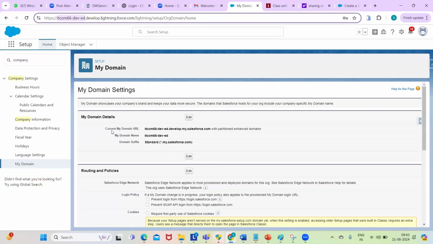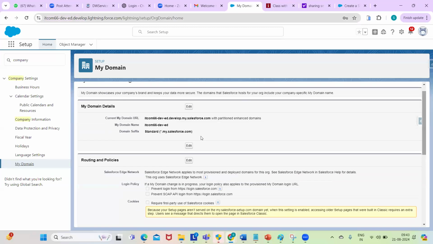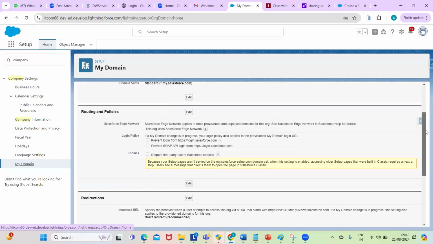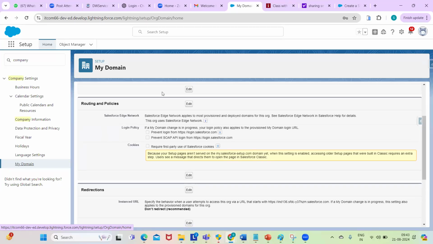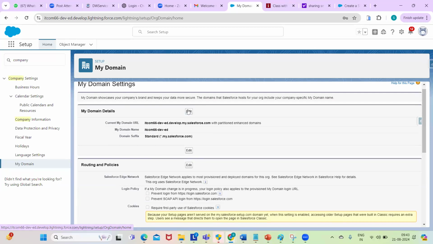See here, this is my current domain URL, the entire URL. This is the domain, and we have a domain suffix if we require anything, like adding my.salesforce.com. In case anyone asks about the domain, go to Company Information, company settings, and there you can see the domain. You can change the domain or add your own domain.